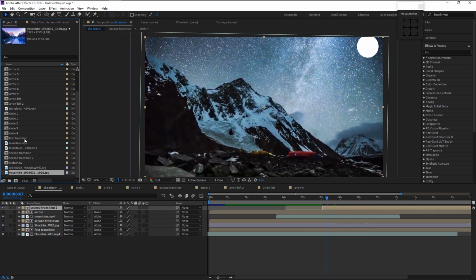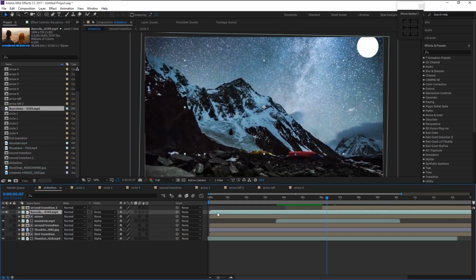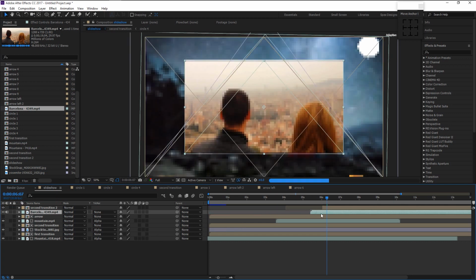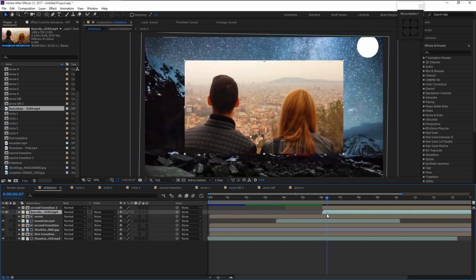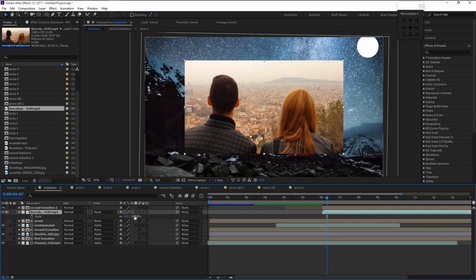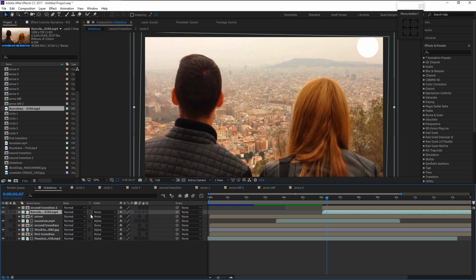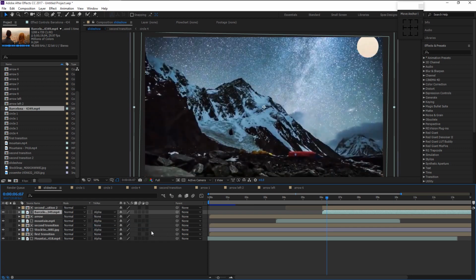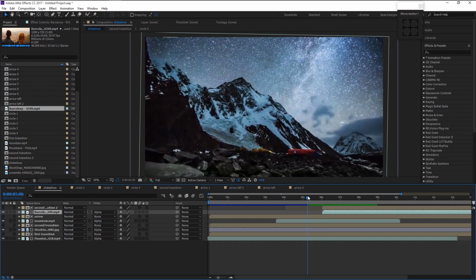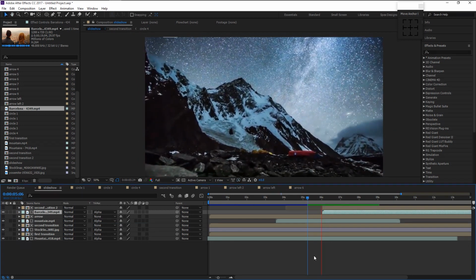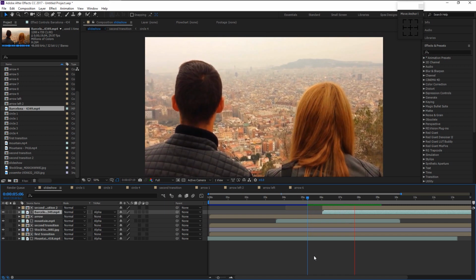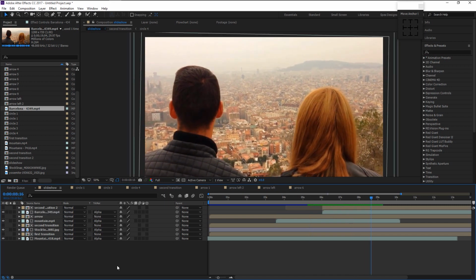Again import the stock footage and place it below our duplicated second transition. Place it where our animation starts and increase its size to fit the screen. Change the matte of the stock footage to alpha matte. Let's play it. That looks super perfect. We now recycled the second transition. It's time to create the fifth transition.